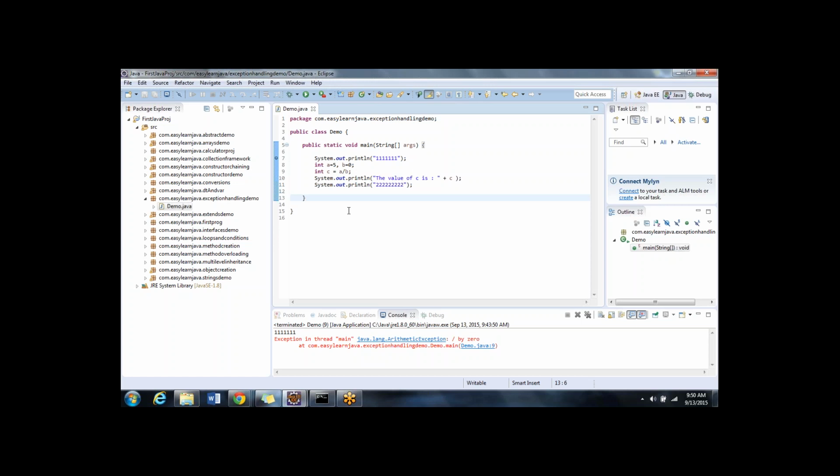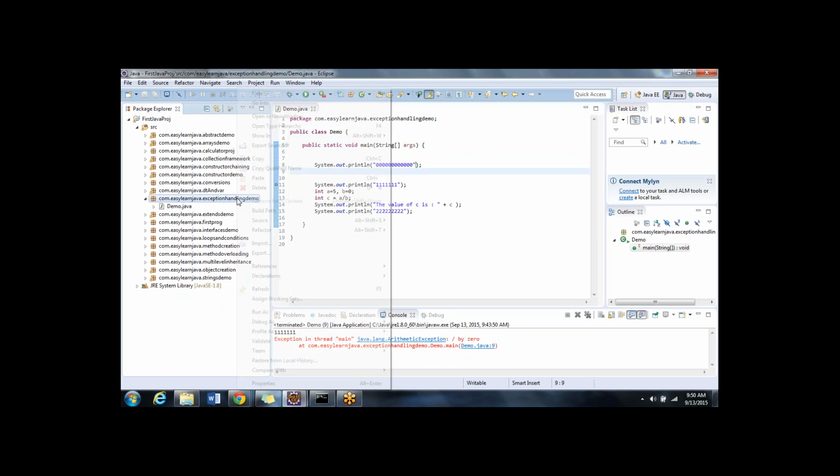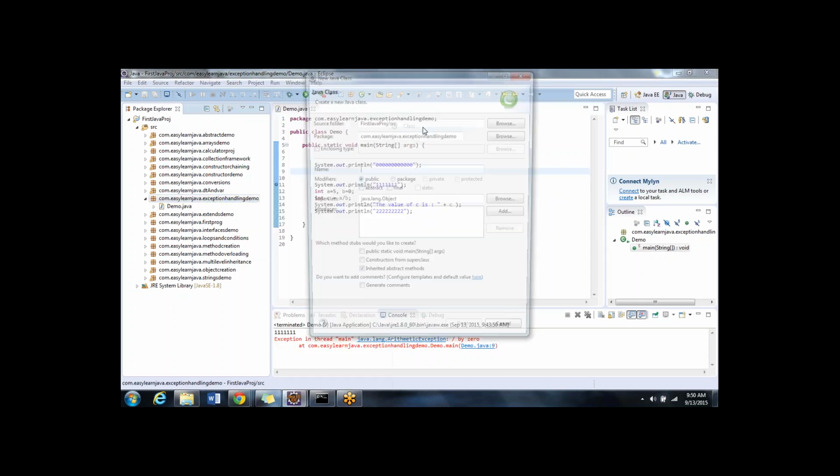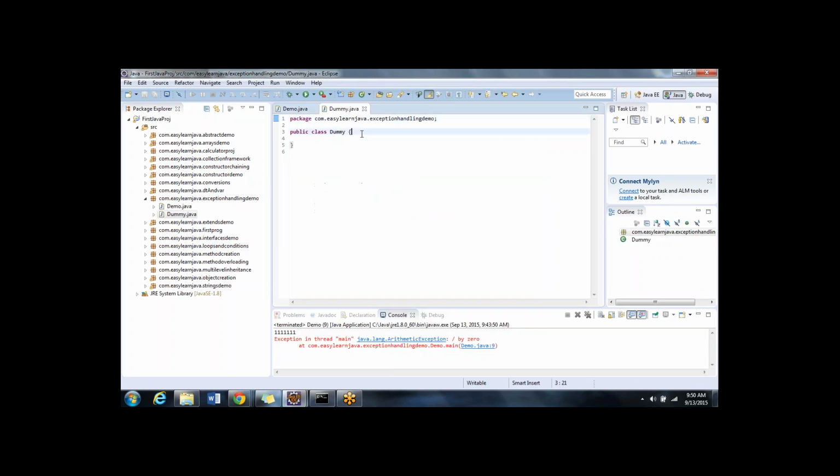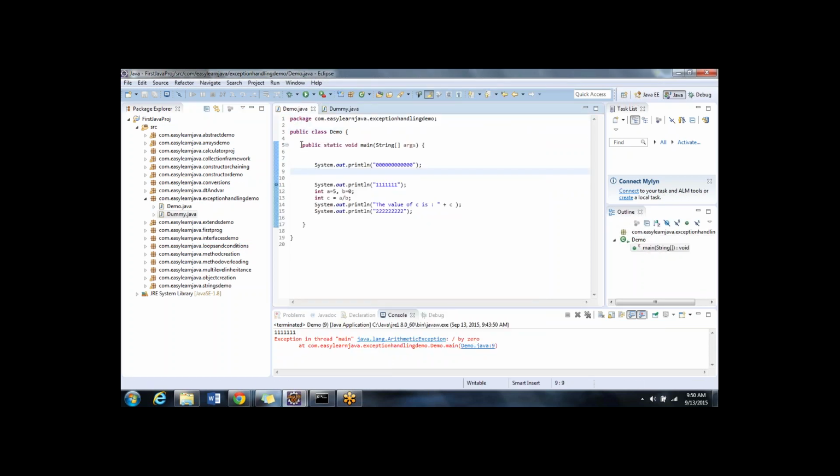Okay, so now we understood the basic concept: line number 9 is causing an error. Let me write one more scenario, or let me explain how to handle these scenarios first and come back to the next example. I created a class called Dummy. Let me copy paste the same old method.